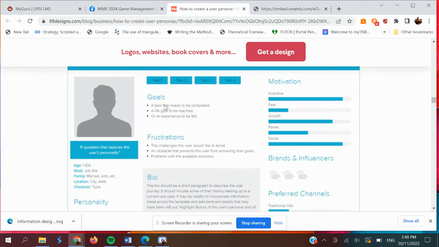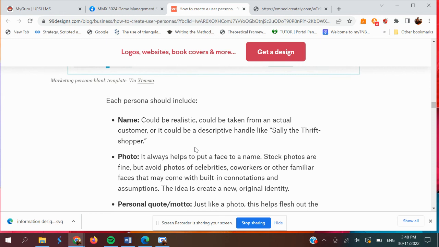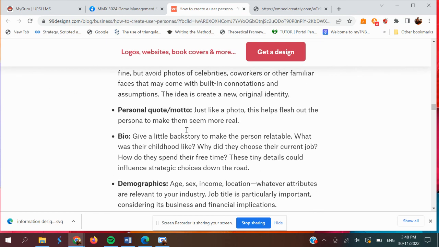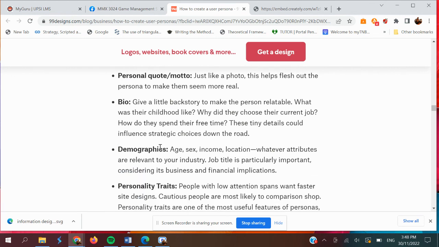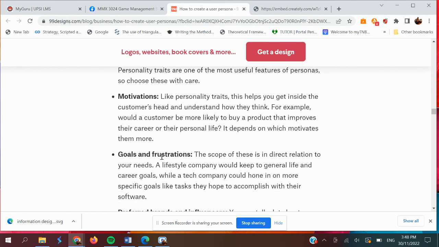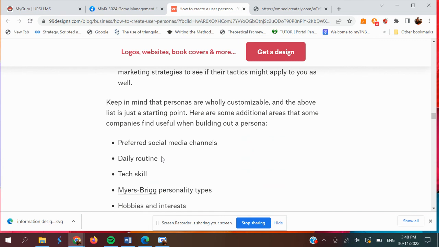Some of them have different templates, such as they give goals, they give frustrations, biography, but they have motivation as well. Each persona should include names, photo, personal quote, motto, biography, demographic, personality traits, and motivations, goals and frustrations, preferred brands, and influencers. Keep in mind that personas are usually customized, and the above list is just a starting point.